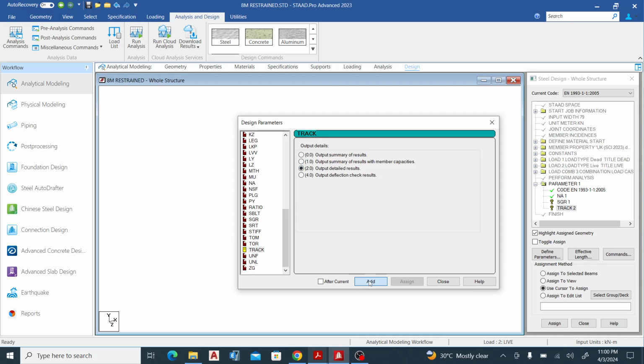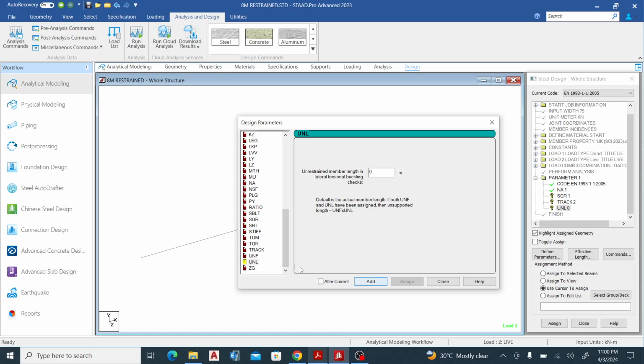So click this add. Then for my lateral torsional buckling, I'll come to UL. Okay, so I'll make my UL. So this is the unrestrained lateral buckling. I'll click add. Then my UNF, unsupported length, I'll make it 0, add.